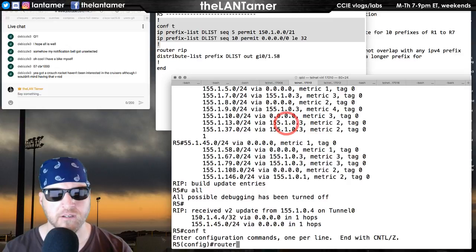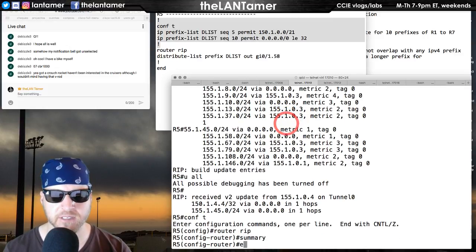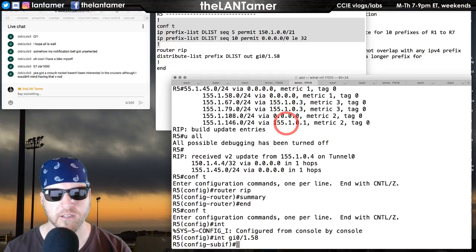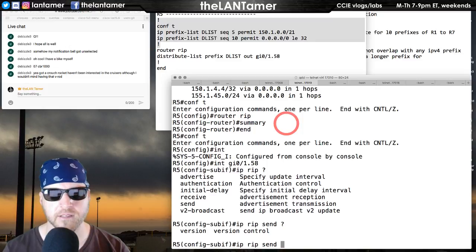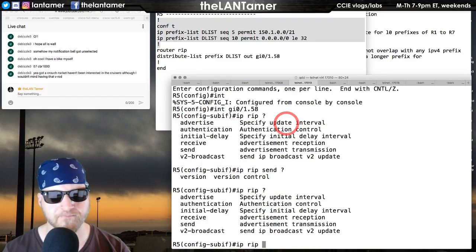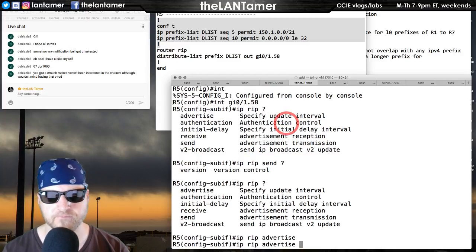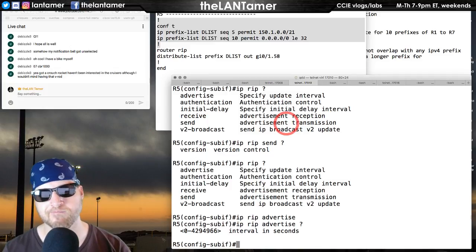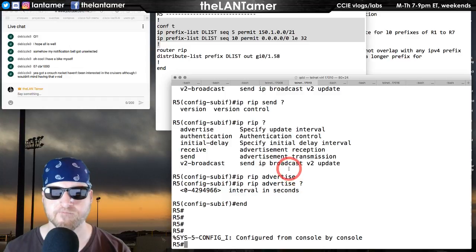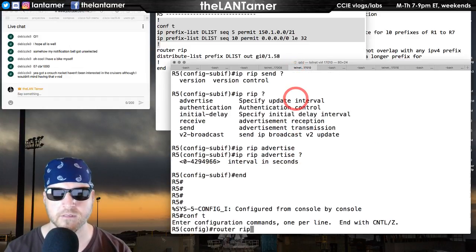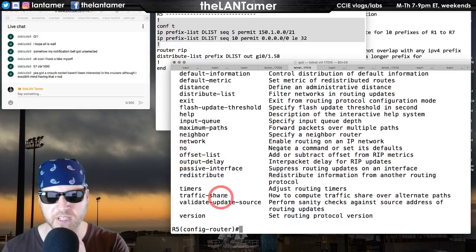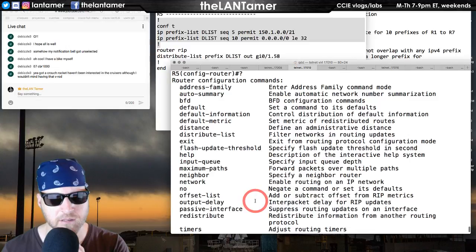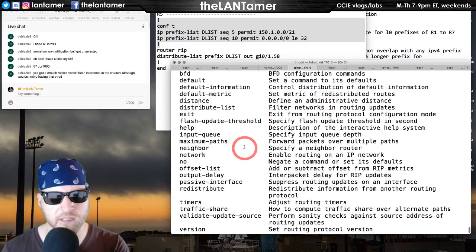Summarization route, router rip. We do it on the interface, don't we? I know that's how you do it in... Yeah, IP rip. Yeah, that's not it. Yeah, offset list is the metrics. Distribute list. I mean, there's not really a lot you can do under here.